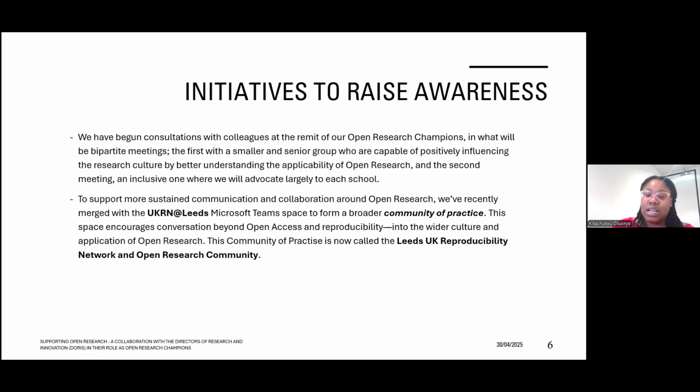at Leeds. So the UKRN at Leeds was a Microsoft Teams space that was for UKRN alone, that's the UK Reproducibility Network, where they talked about more UKRN-centered opportunities. But UKRN already practices open research, so we saw an advantage where we could come together to create a bigger space to talk about things beyond open access and reproducibility, and talk about more aspects to open research in general. And we think that this would really help with wider application of open research across the school.